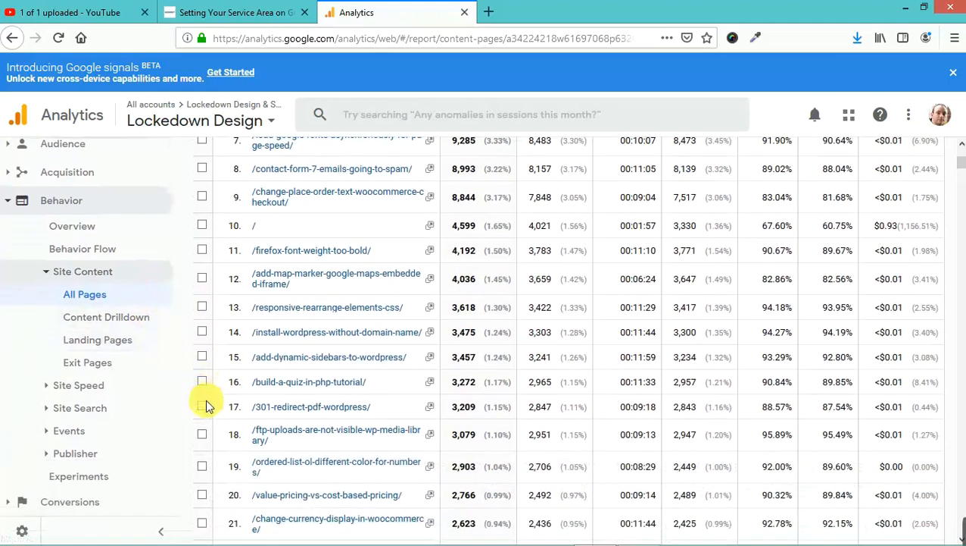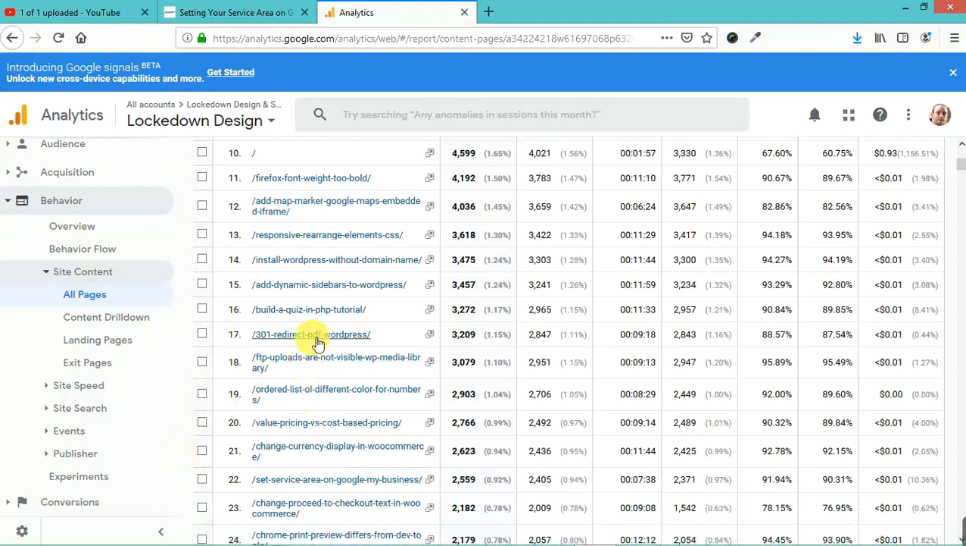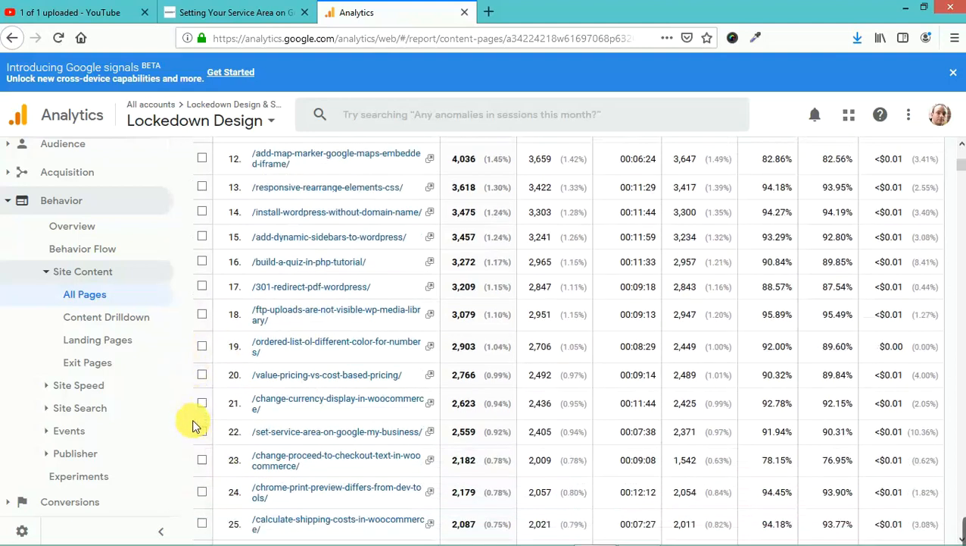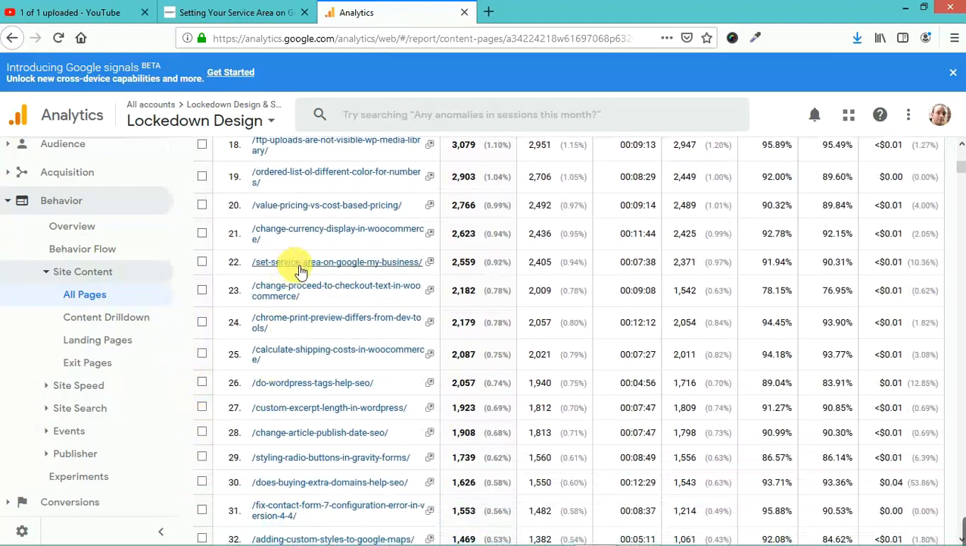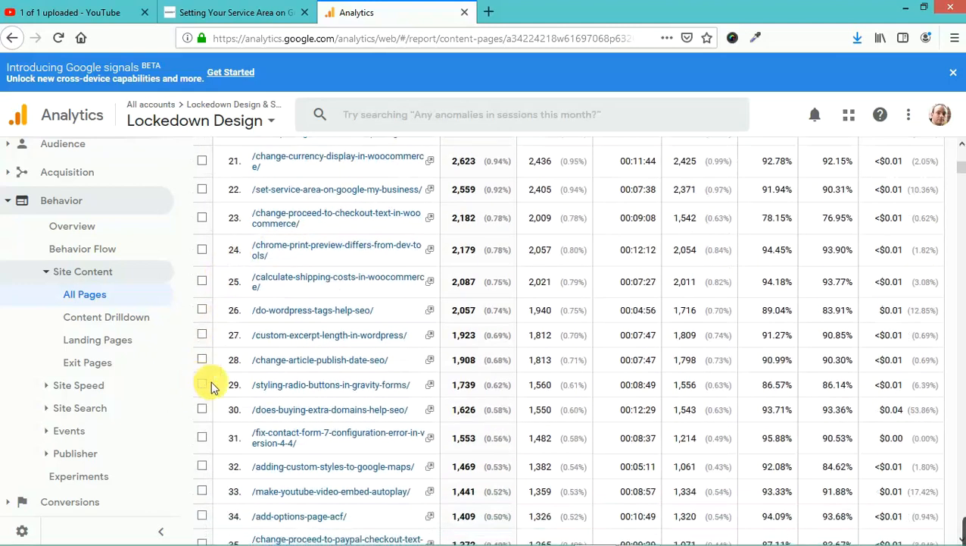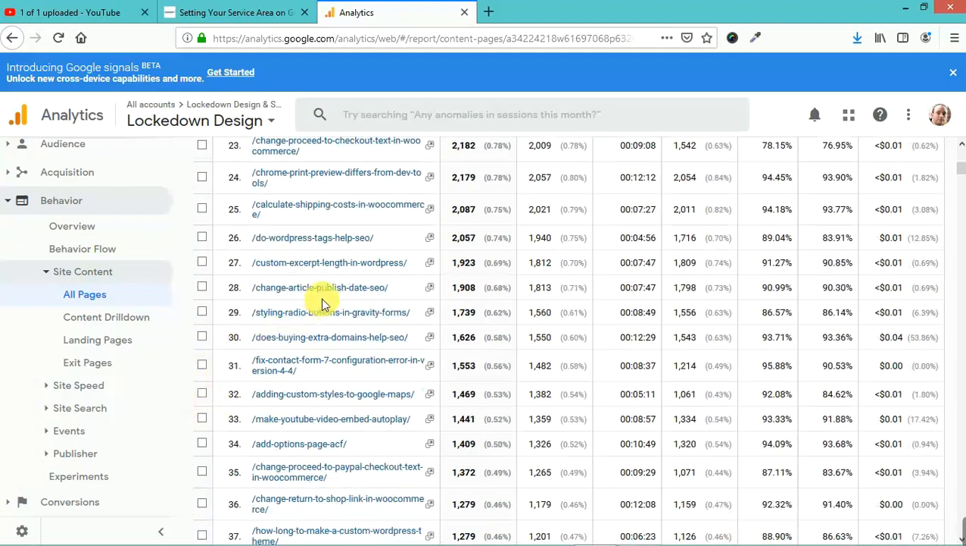So let's look at the things that I really want to push when it comes to SEO. So this one is about redirects. That one's fine. This one, setting the service area on Google My Business, that's about SEO, so that's fine. I like seeing that up here. WordPress tags helping SEO. Do they help SEO? That one's up here. That's fine. Changing the article publish date.